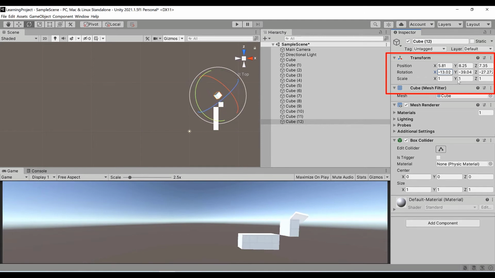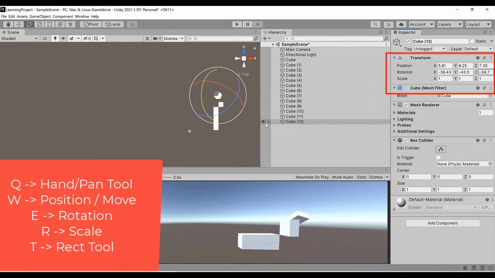On the y-axis, bring your cursor here and increase and decrease the values on the y-axis only. On the z-axis, you can increase and decrease the values, and you can see. So remember, Q is for the hand tool, W is for the position tool, see the position tool is selected, and E is for rotation.